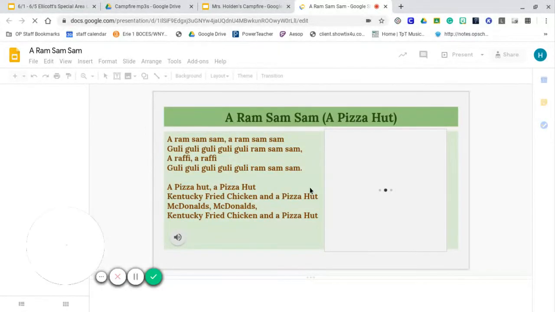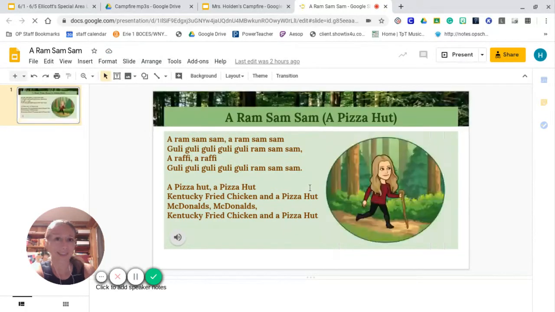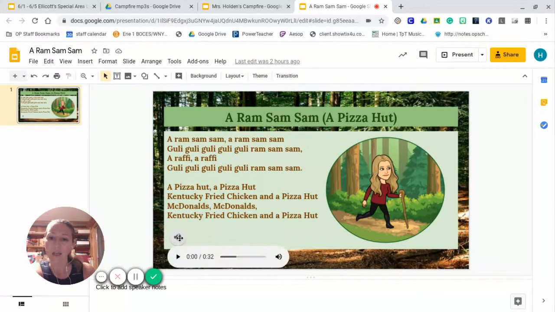So here we go. It does take a little bit longer than usual to load, and that's because I had some fun with the Bitmoji extension here, and I created some little characters that are supposed to be me. This one's hiking in the woods, right? So I'm sticking with our camping theme. So here we have our words, which are very silly for this song. And then down here, you're always going to look on the slide for this little tiny speaker. And once you scroll over that, you'll see the play button pop up. You can click on the play button and you're going to hear, I'm just going to turn it down a little bit, hear our song, and you can sing along.